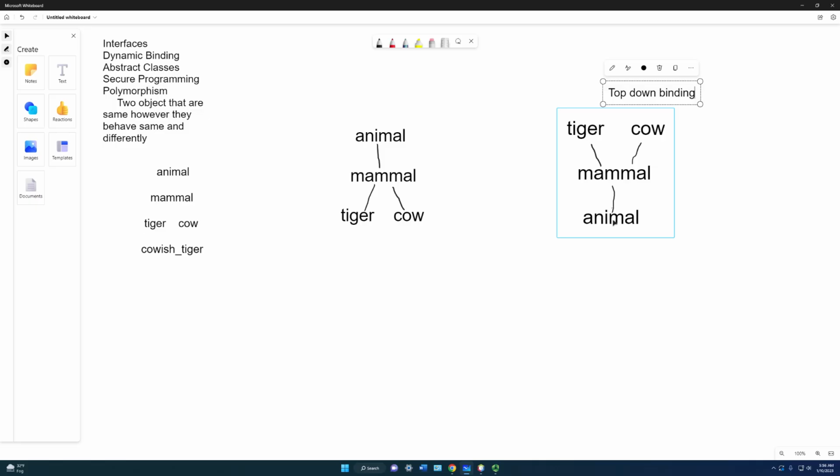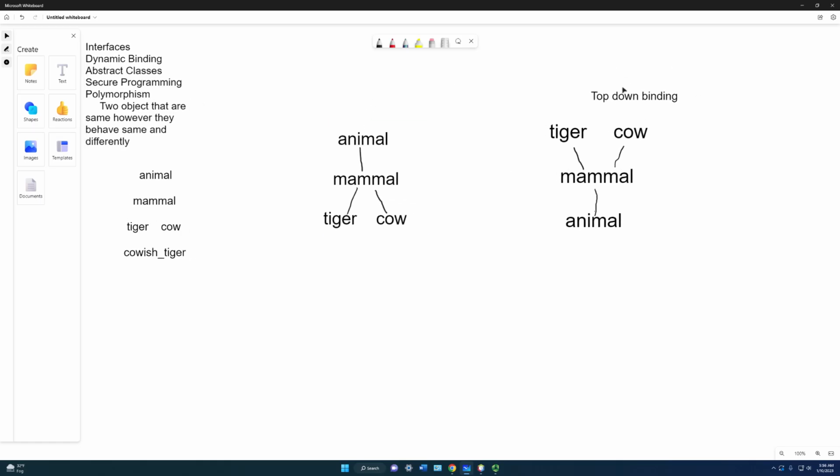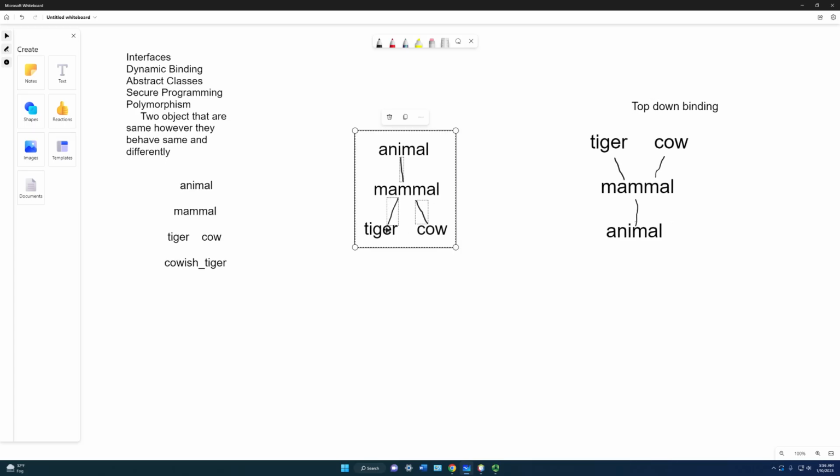So when we get to dynamic binding, it is the opposite. With dynamic binding, you start with the animal, go out to the mammal, then go out to the tiger. Dynamic binding is secure programming, and we'll talk about that shortly in the next video on abstract classes. So, polymorphism, top-down binding. This will be continued. Thank you.